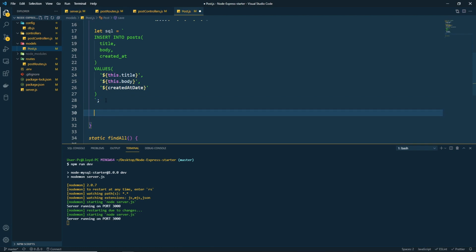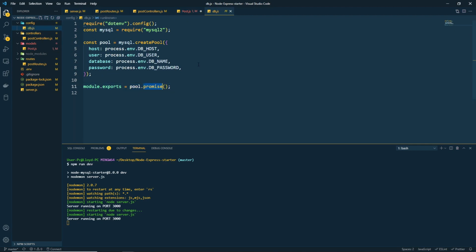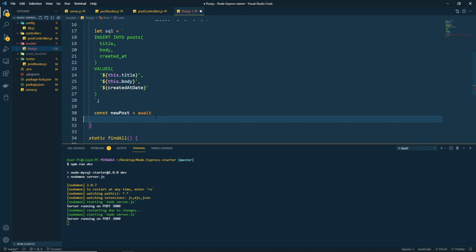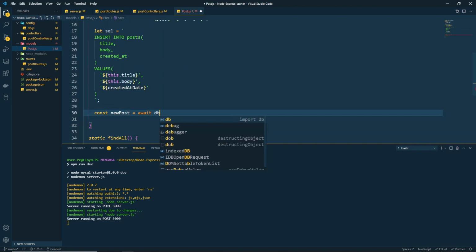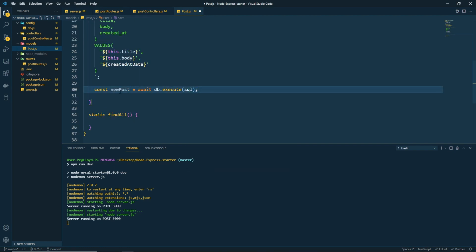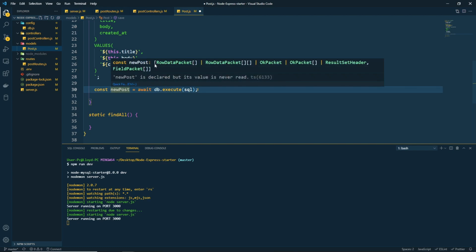And in order to do that, we're going to say const save, or let's call it new post, is equal to await. We can use the await syntax because of this promise pool over here. So we can say await, and this is an async function. So we can say await db.execute, and we pass it in that SQL statement. And then it would return an array. If you can see here, it's going to return a row packet data as well as field packets.